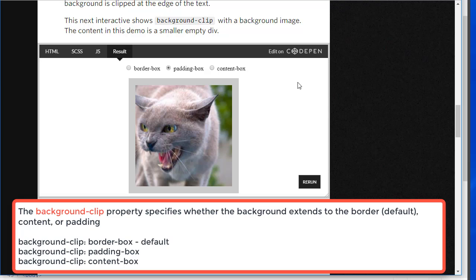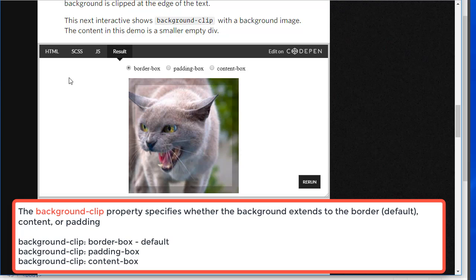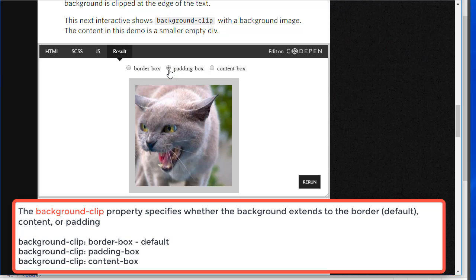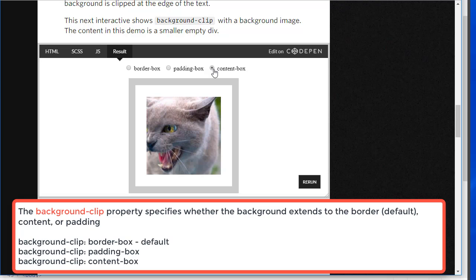clips the image. It doesn't resize the image. We see there is extra image and that was clipped. We also can clip it to the content box, which makes it smaller. This is the background clip property. So it clips the image either to the padding or to the content.